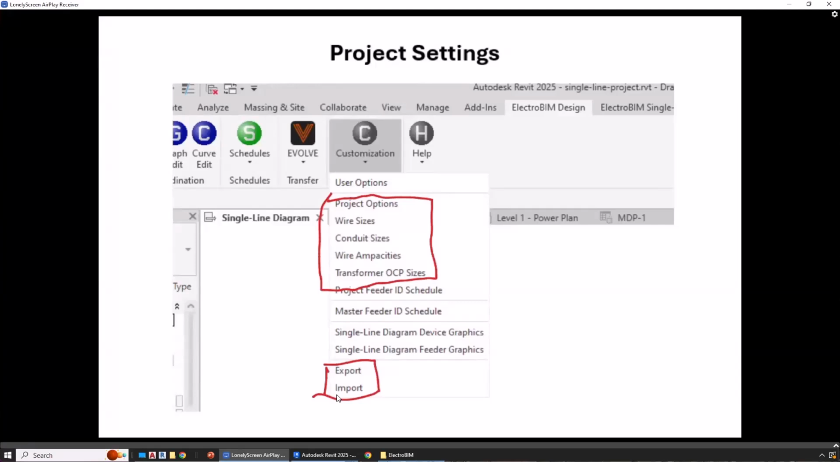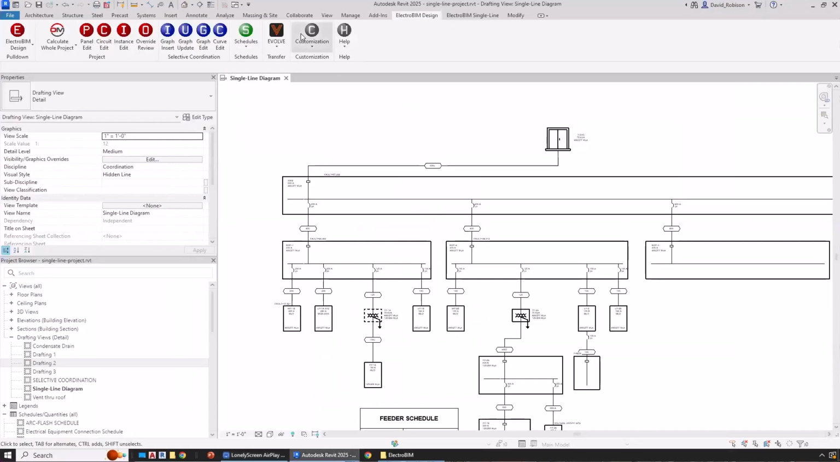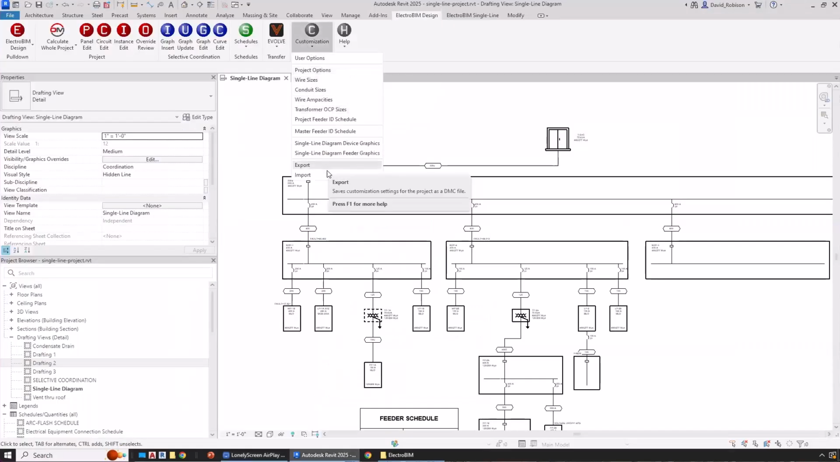Alternatively, you can do it in a project and export the settings from the project and then import it into a future project. That's also a good way to get the template set up. You work on a project, you get everything right, export from the project, and then you can also import to the template. So that's another way you can get the template set right. That's going to be all of these settings here. And then we have the export and the import for transferring that information.